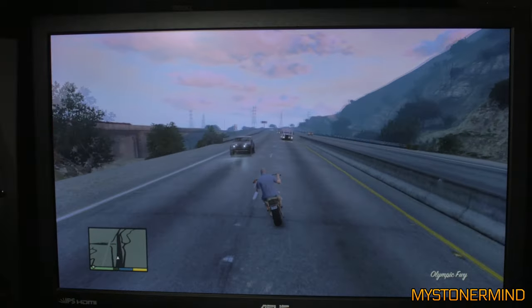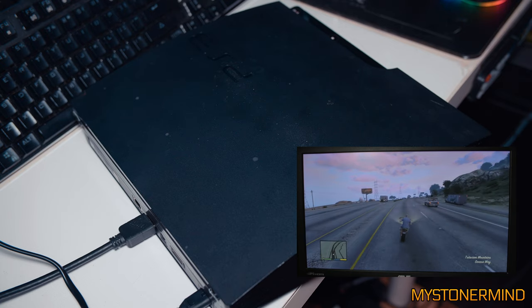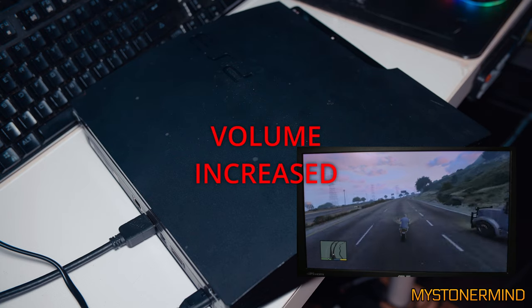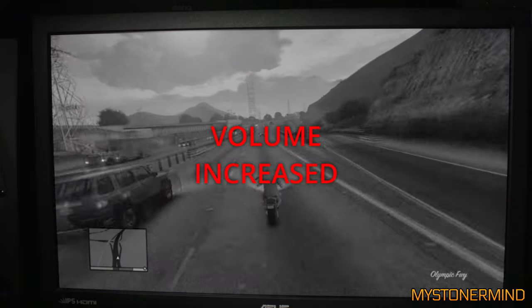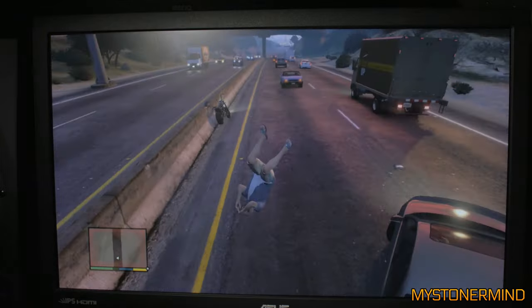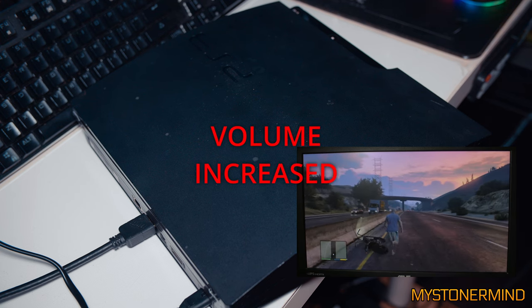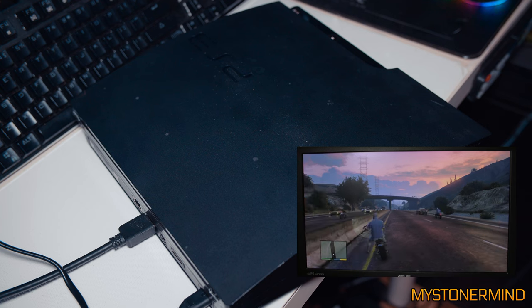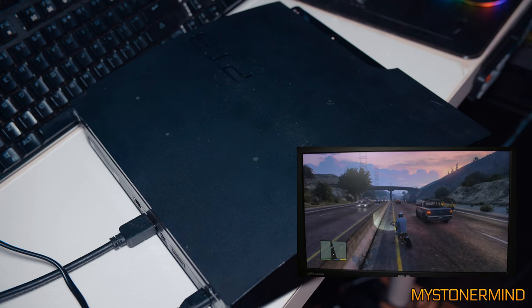Wrong side of the road. Fan speed's increased again. Fan speed's increased again. I was looking at the PlayStation. Ooh, it's got loud now. Stand up just in case.